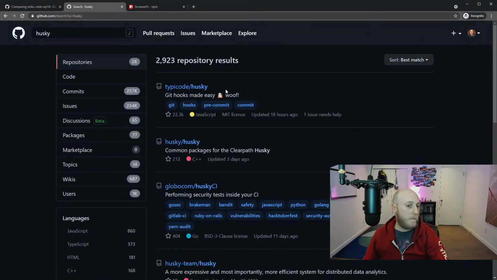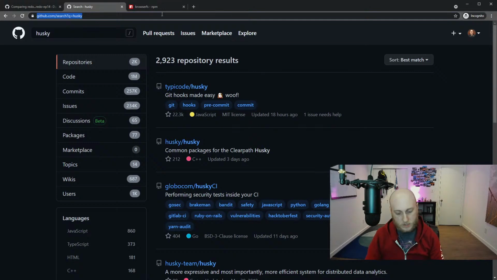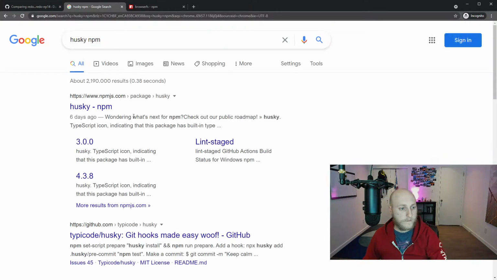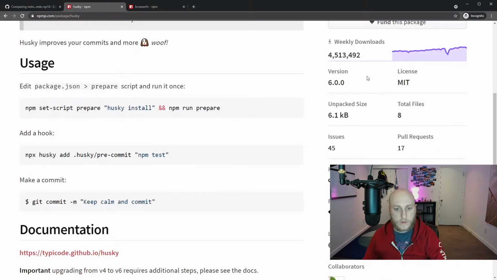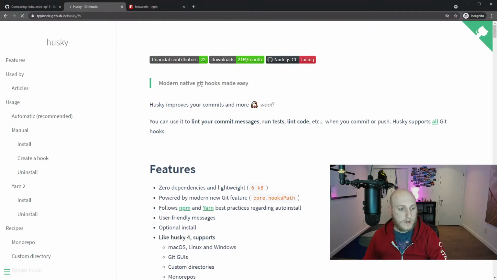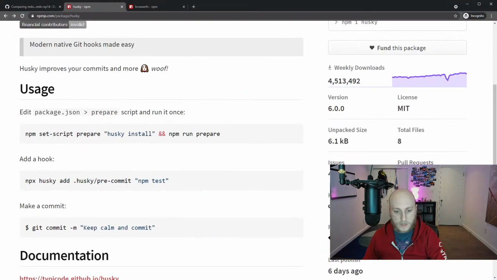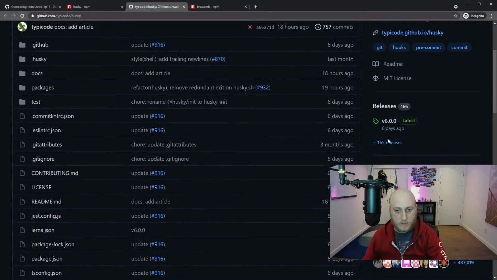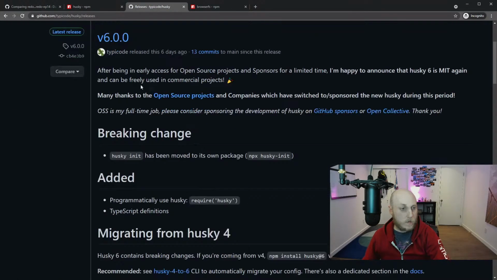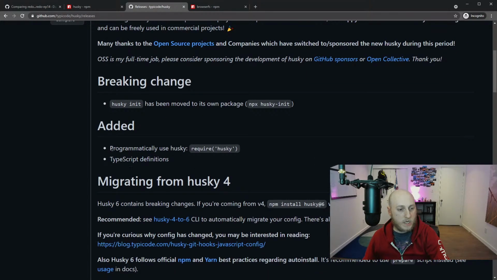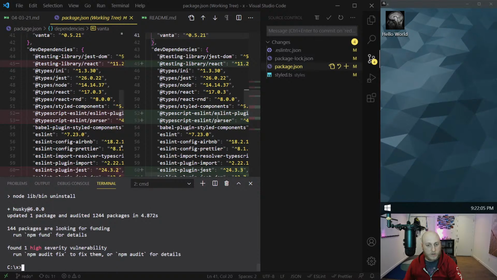Husky. I don't know which one it is. Husky npm. There we go. It's this one, probably. Yeah, 4 million. Oh, I just wanted to go to Git to see what you guys broke. Let's see here. 6 days ago. Oh, okay. After being in early access, breaking change: Husky init has been moved to its own package. I don't need to re-init anything programmatically, sorry. Okay, it doesn't seem like it's going to break anything, but who knows?